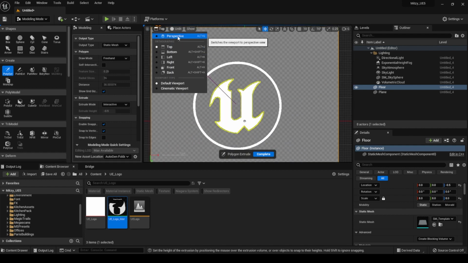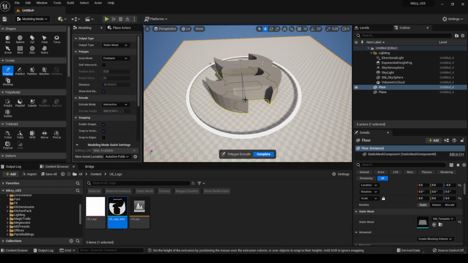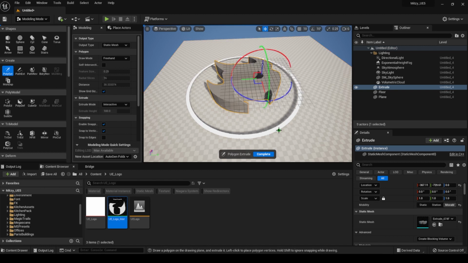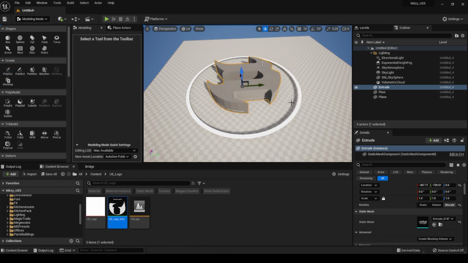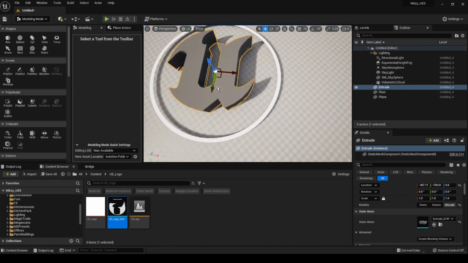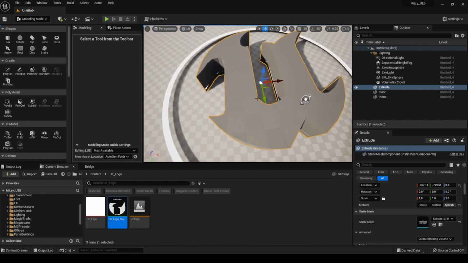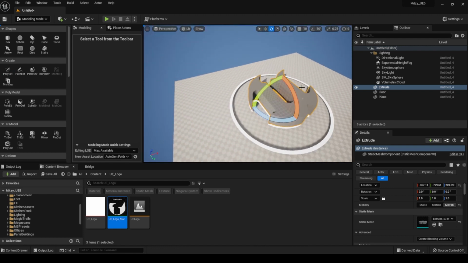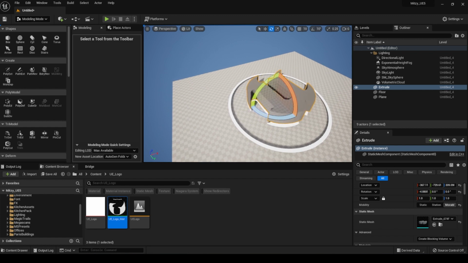Okay, so once those hook back up, I'm going to switch back to perspective so I can actually see kind of how thick this is going to be. So I'm going to be happy there. And we'll hit complete. And here is my little Unreal logo. You can just move that around. And it's now like a normal asset.